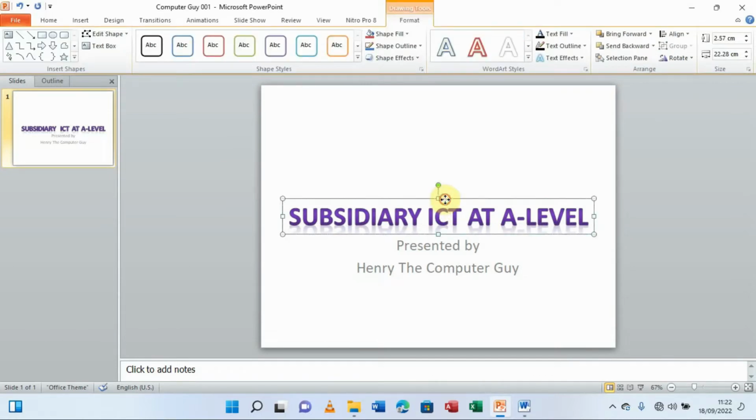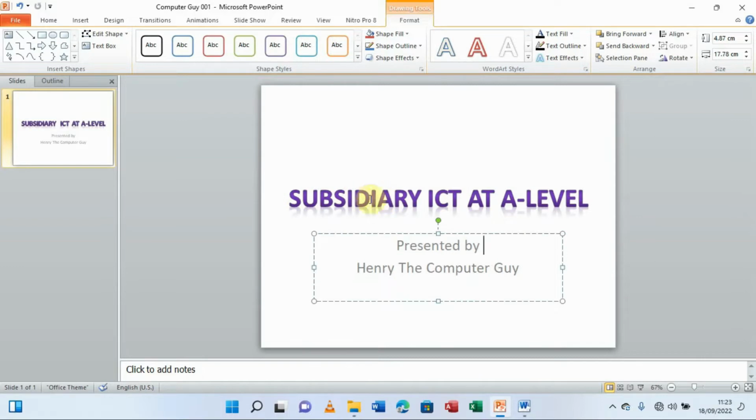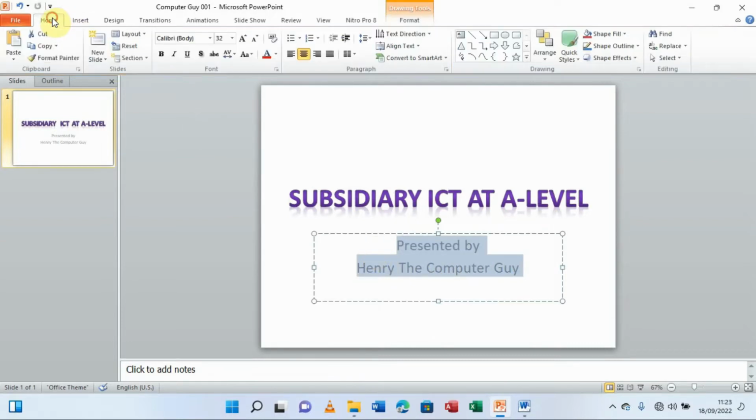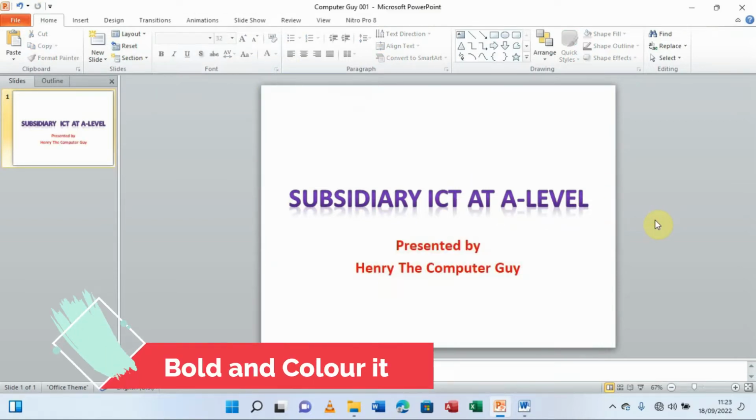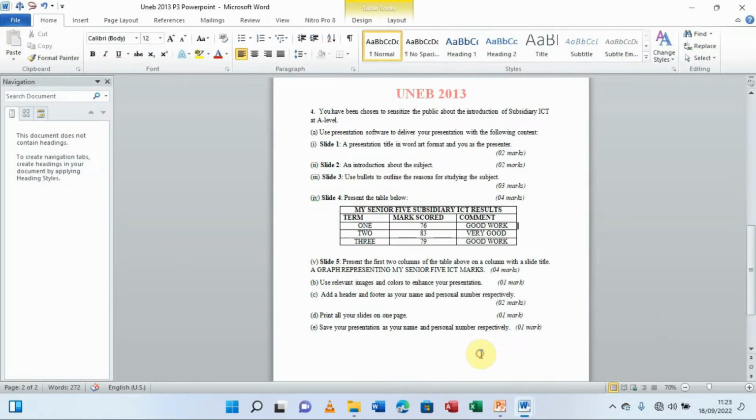So I can now move it to any location of my choice. So this is subsidiary ICT at A level. That is the word art I've decided to use. So you can also use any of your choice. Let me also make some modification on this word, for example, by changing it to make it bold, and I can even make it with a red color for it to be visible. So that is my first slide. So let's come back to the question and see what they are telling us to do.